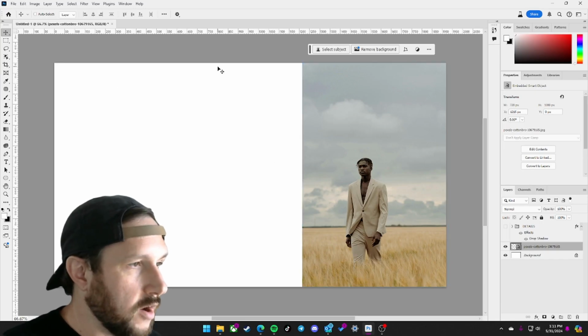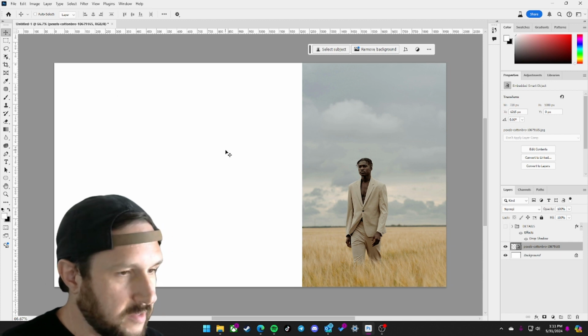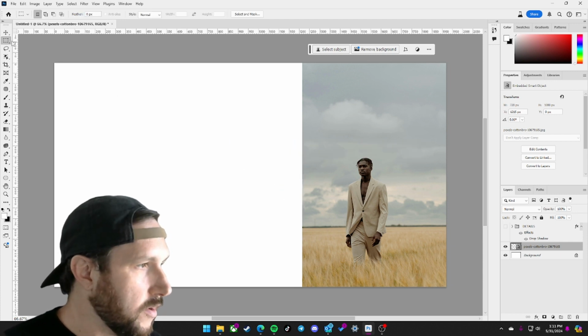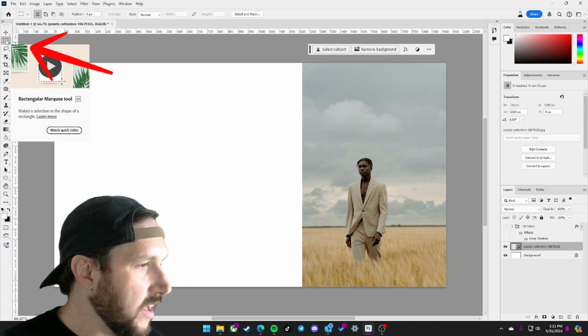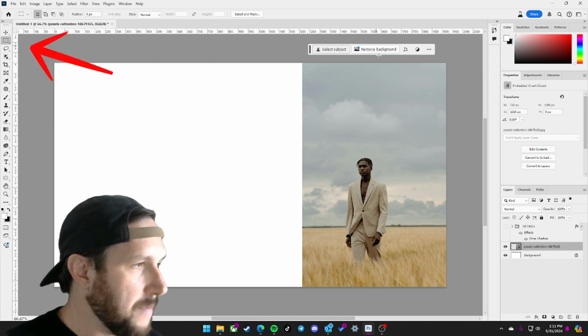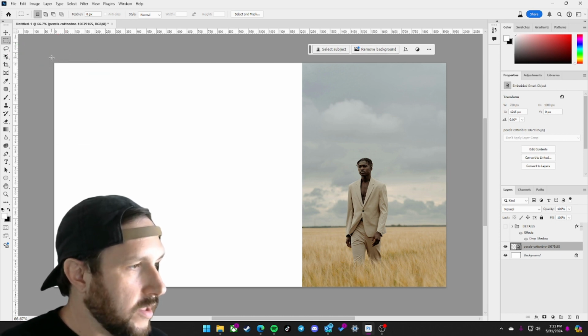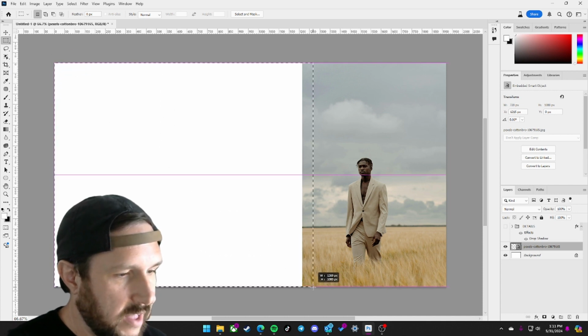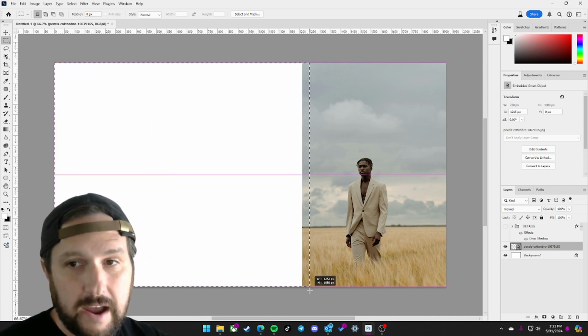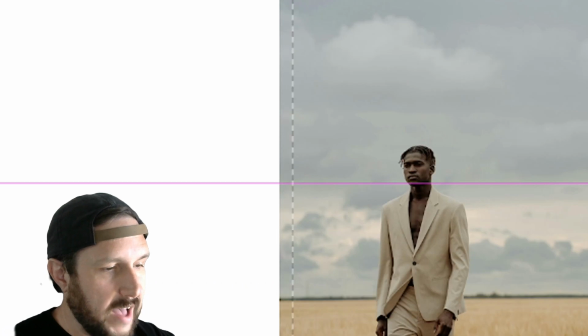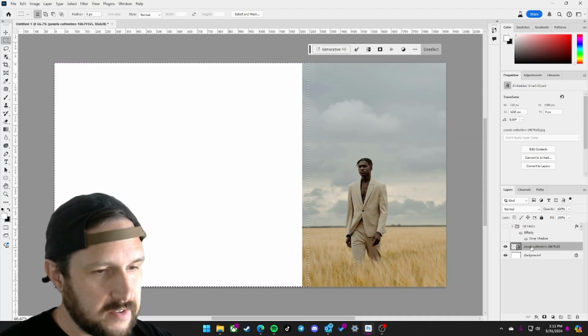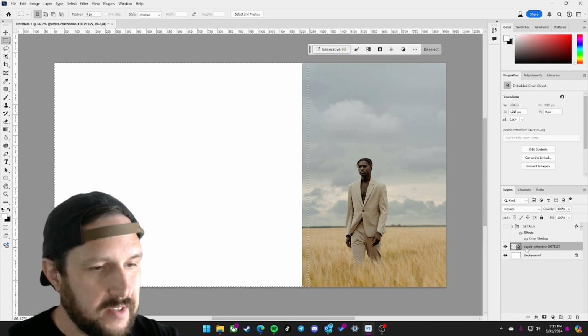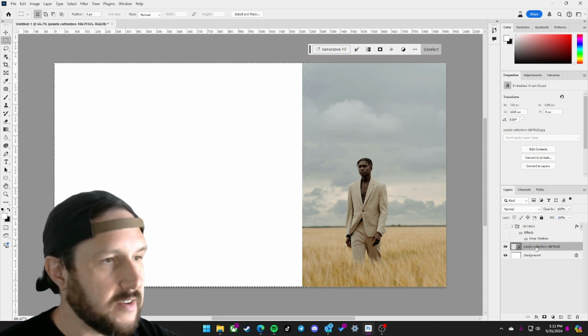Then we're going to use our marquee tool, which you get to by pressing M on your keyboard or by going over here and clicking that. We are going to click and drag and select over the blank area that we want to fill, overlapping a little bit over the source image. And again, this is while we have the layer with the image selected.